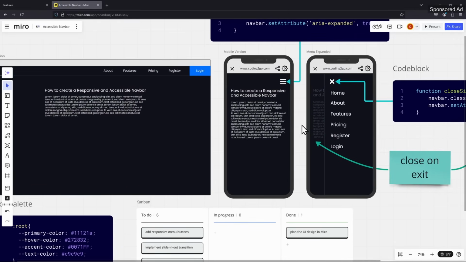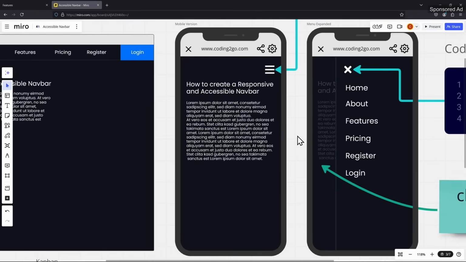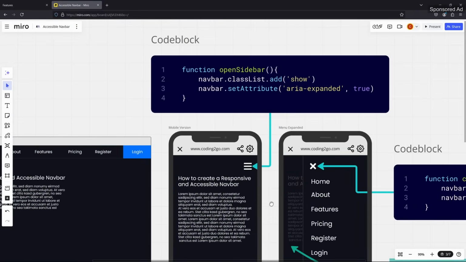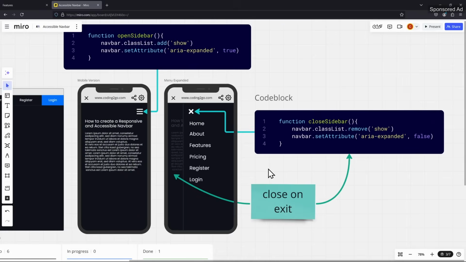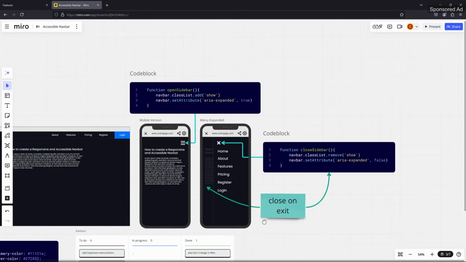Since the navbar will collapse into a hamburger menu, we need to write some JavaScript code to expand and collapse the sidebar when the user clicks on these buttons. So this is the general idea I have for the navbar. Of course, there's more things that we need to implement in the background when we code it.